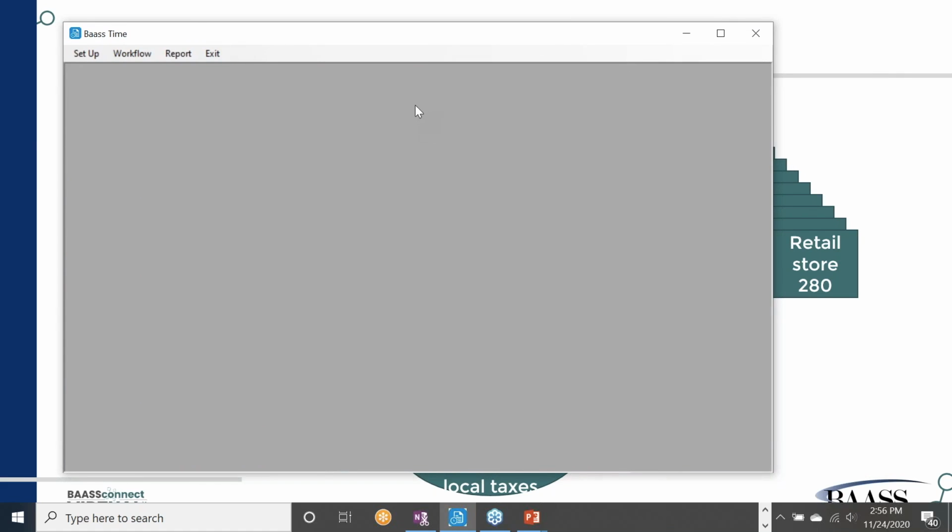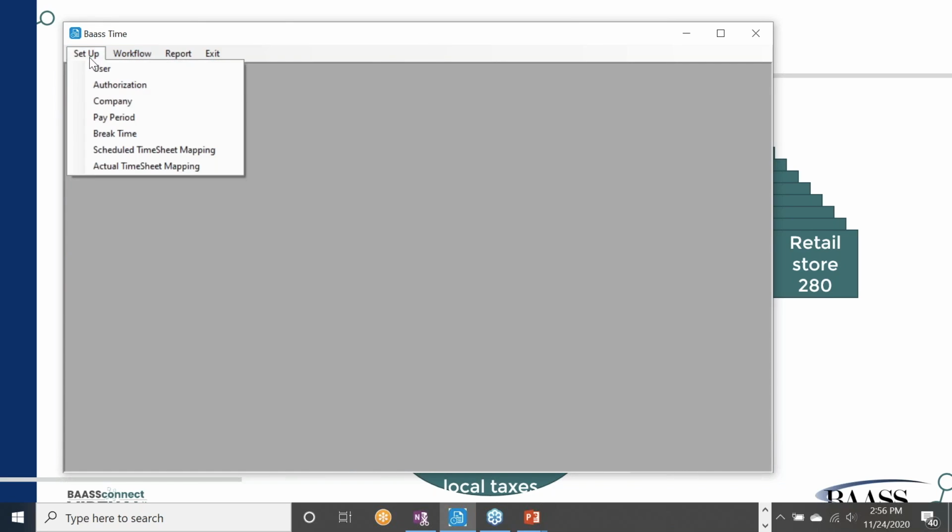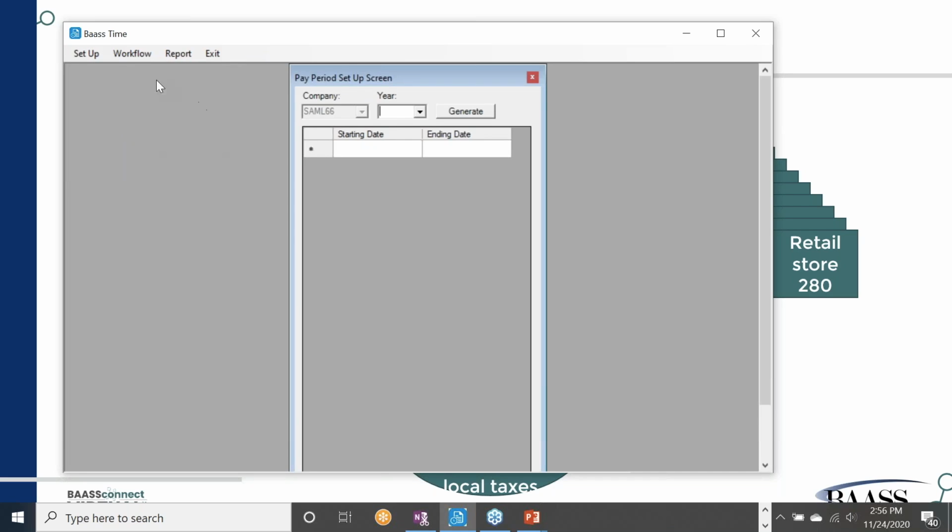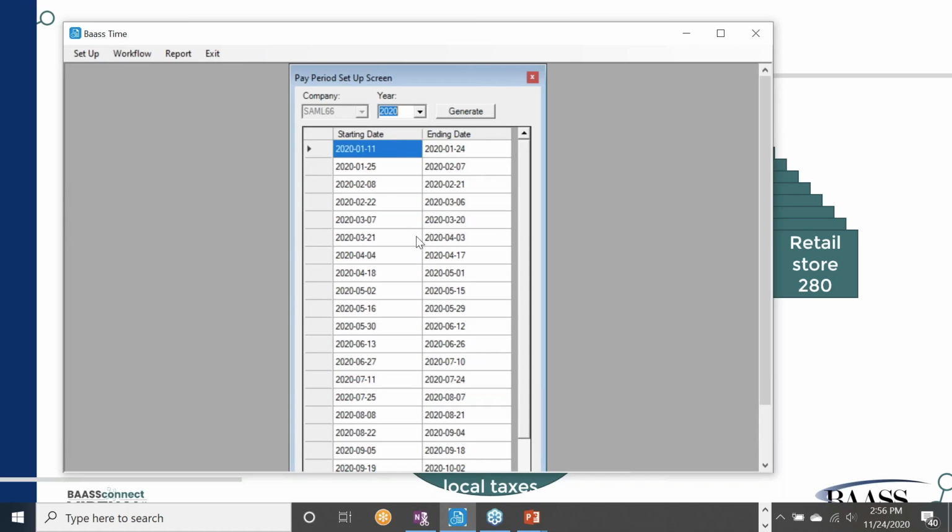So what I've done is I've logged in as an admin user so that I have full access. What I'm able to do is define my users and give them permissions as to what they can do in BAASS Time. I'm also able to specify custom pay periods.